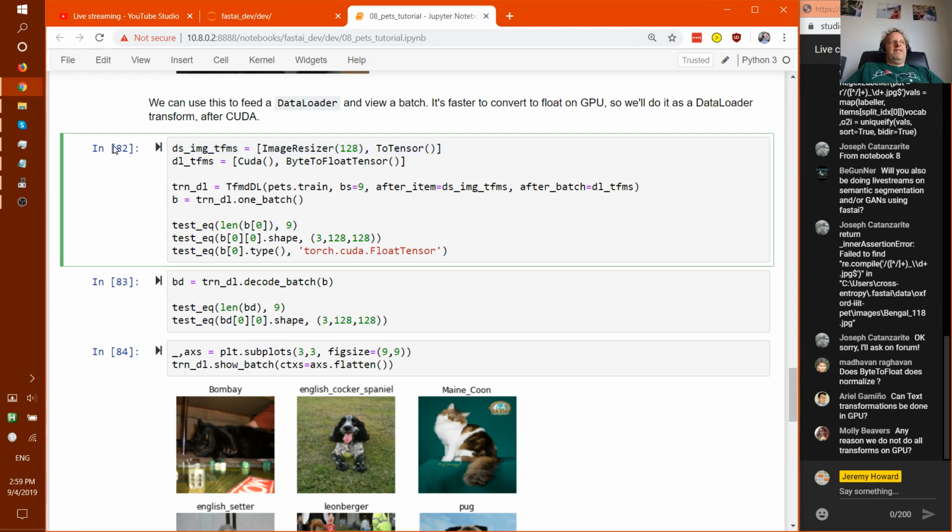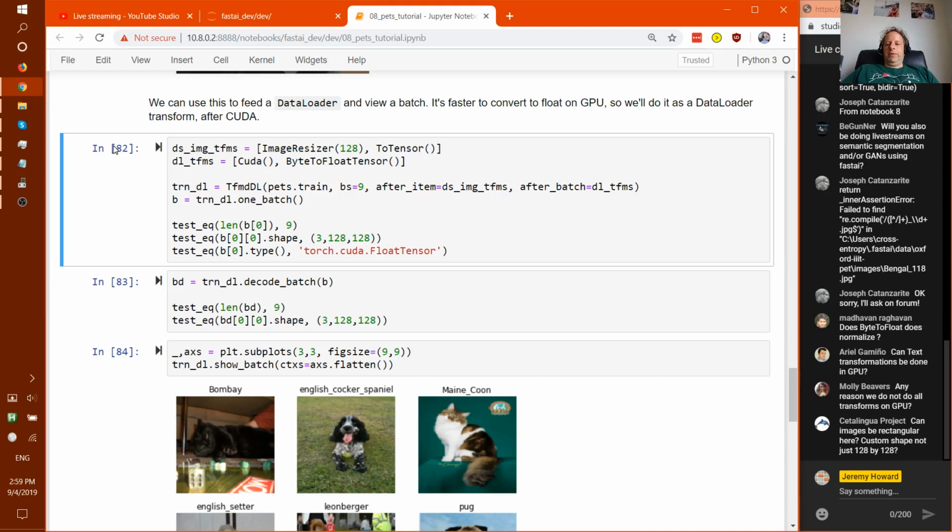So specifically, the things that you probably want to do on the CPU are load the JPEG, in some way make sure that all of the things are the same size, and then convert them into a tensor. So those are basically the three things you have to do, at least for vision, on the CPU.